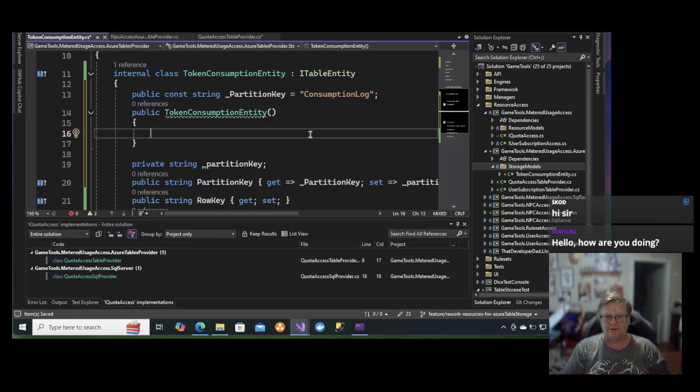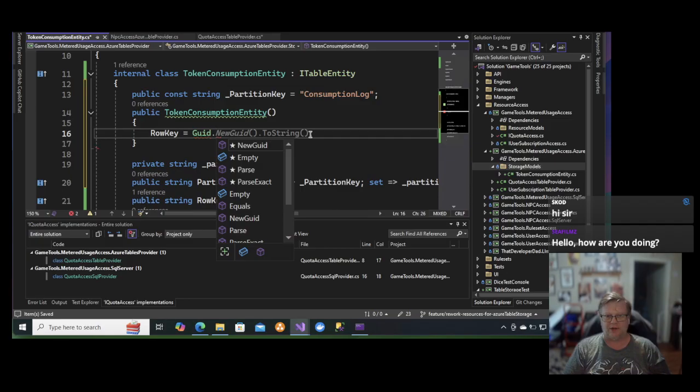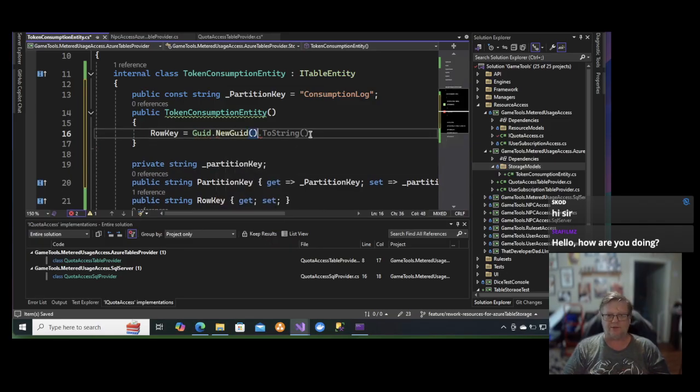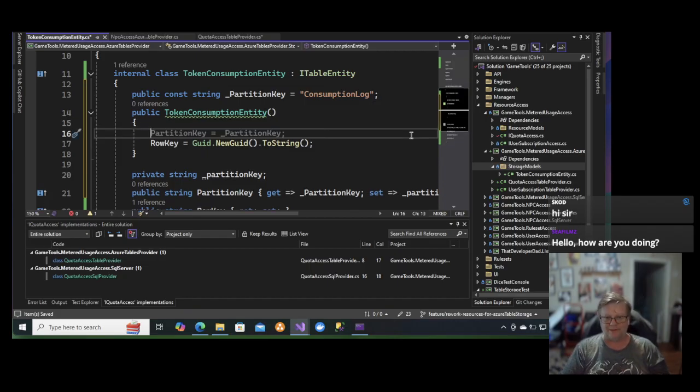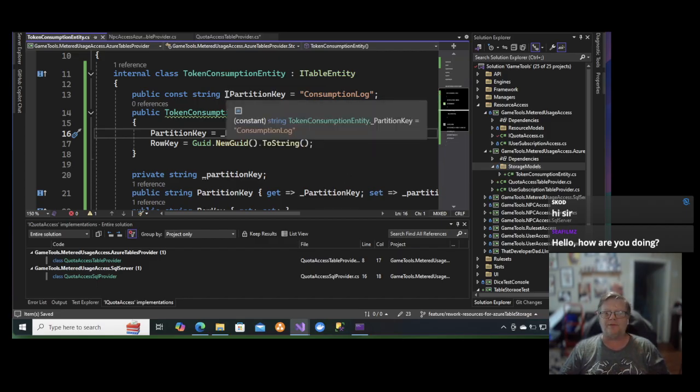Now, row key equals Guid.NewGuid().ToString(). There. Now, row key's happy. I'll just do that. That's silly. And partition key, consumption log.